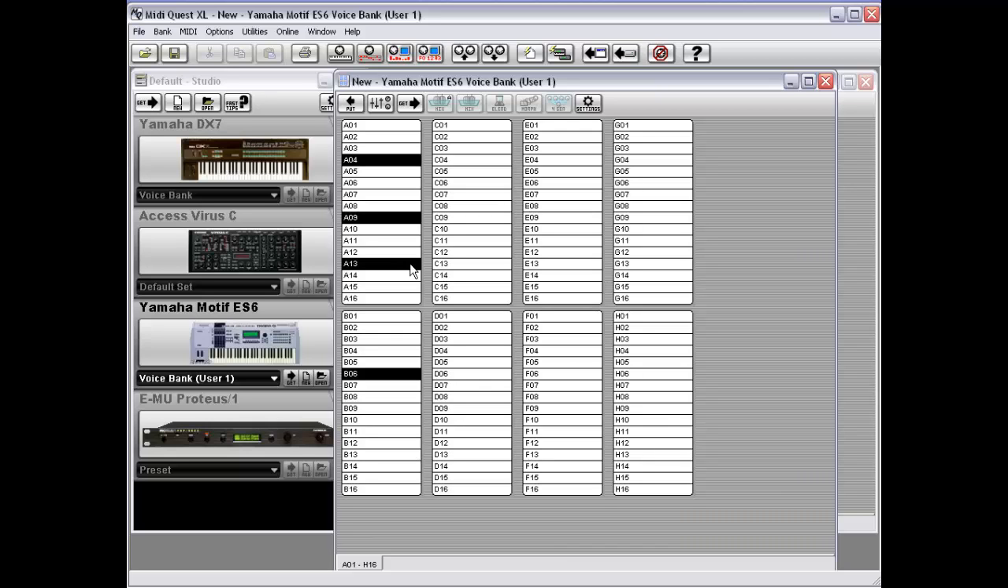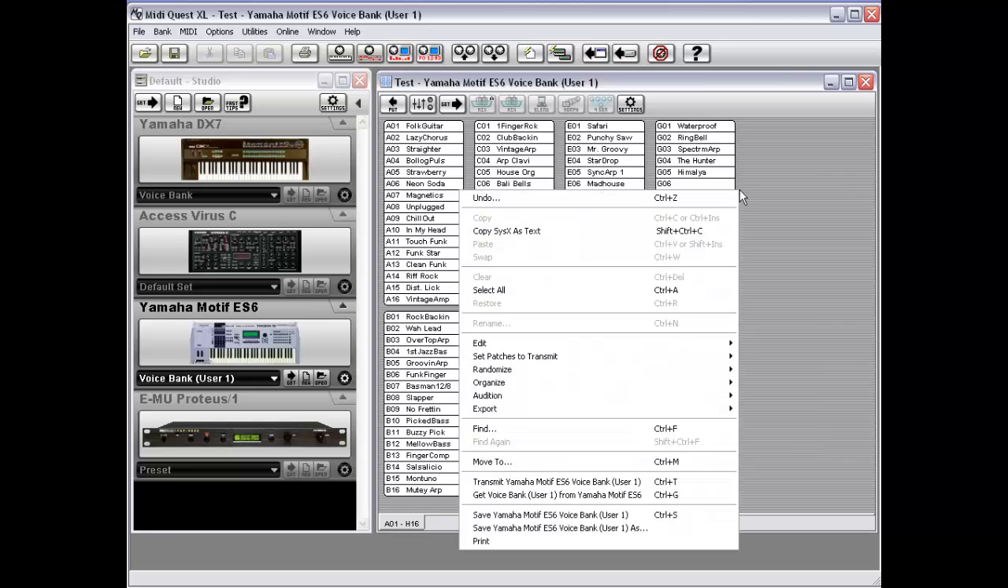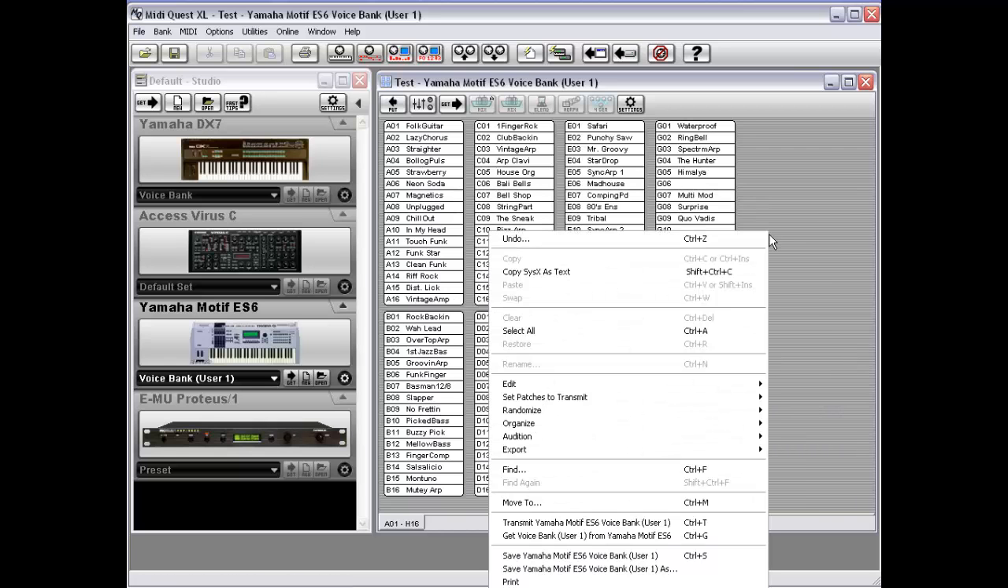Now, for this type of bank, what you can do is specifically say, when there is a general bank transmit command, I don't want to send the whole bank, I just want to send a group of specific patches. So this allows me to say, all right, when there is a bank transmit command, I am going to transmit all of the patches in the bank.